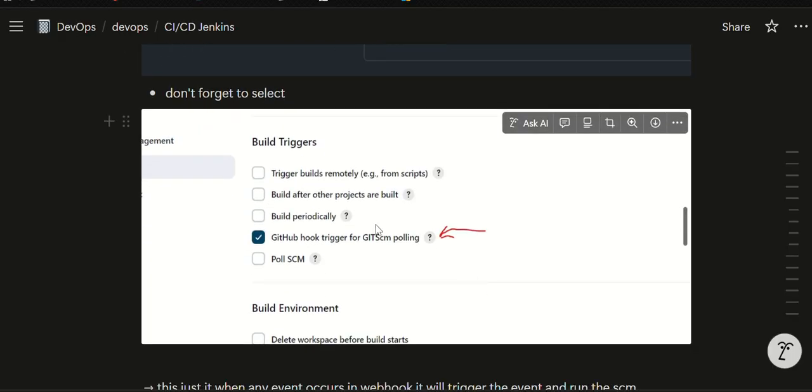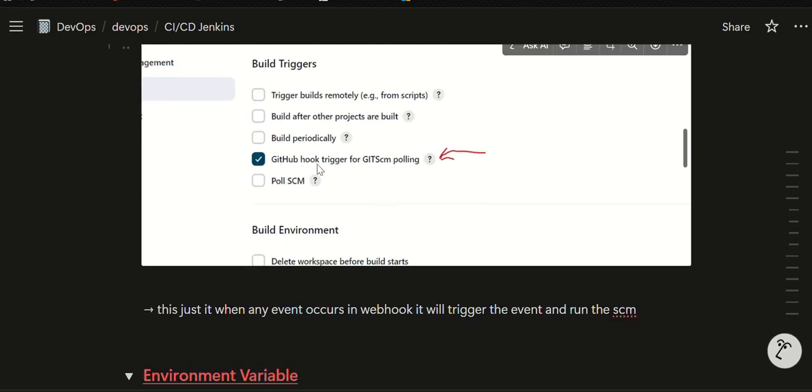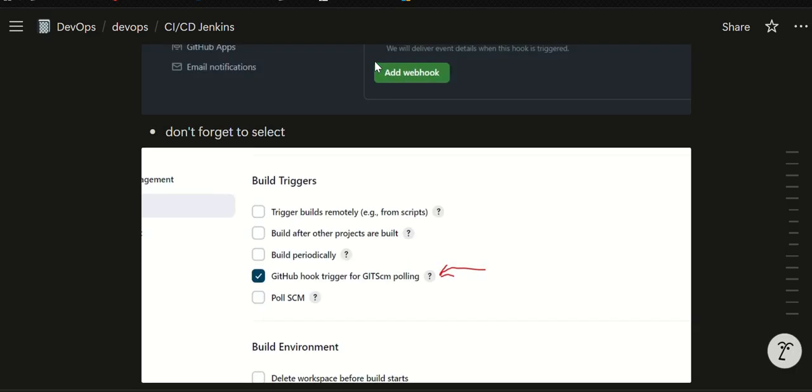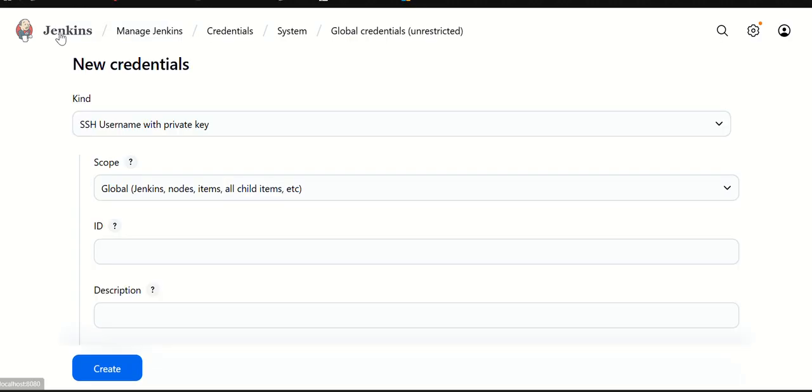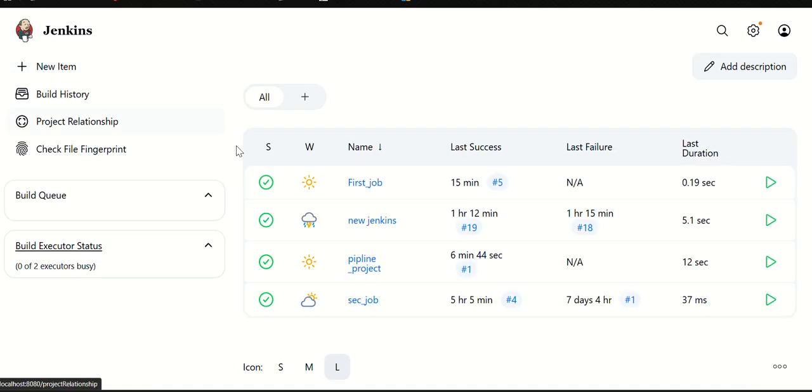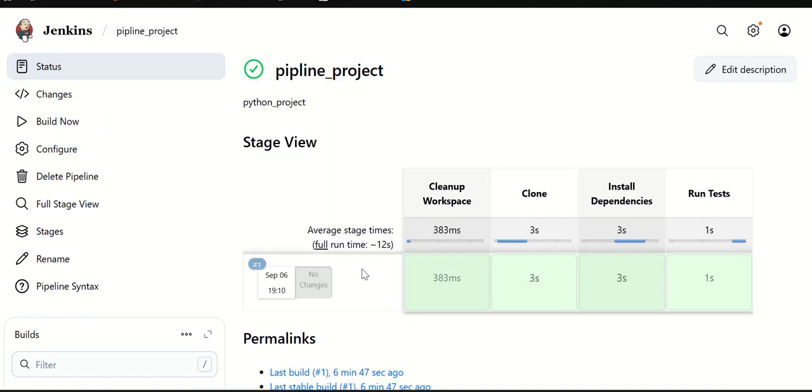So there we need to select, as I told, GitHub webhook trigger, or Git SCM polling, to start that. So now we completed with Git and with the Git webhook to connect to Jenkins and the pipeline. Another just one thing is left here.